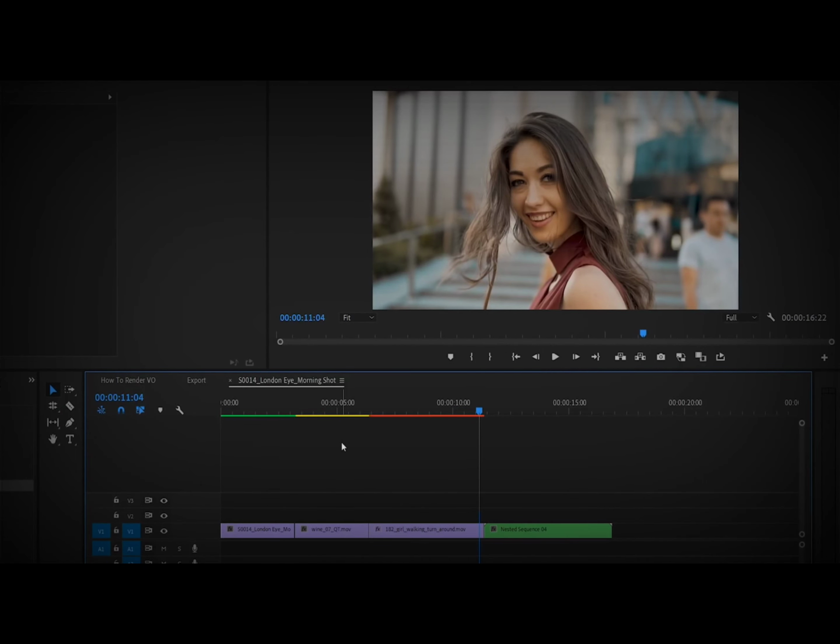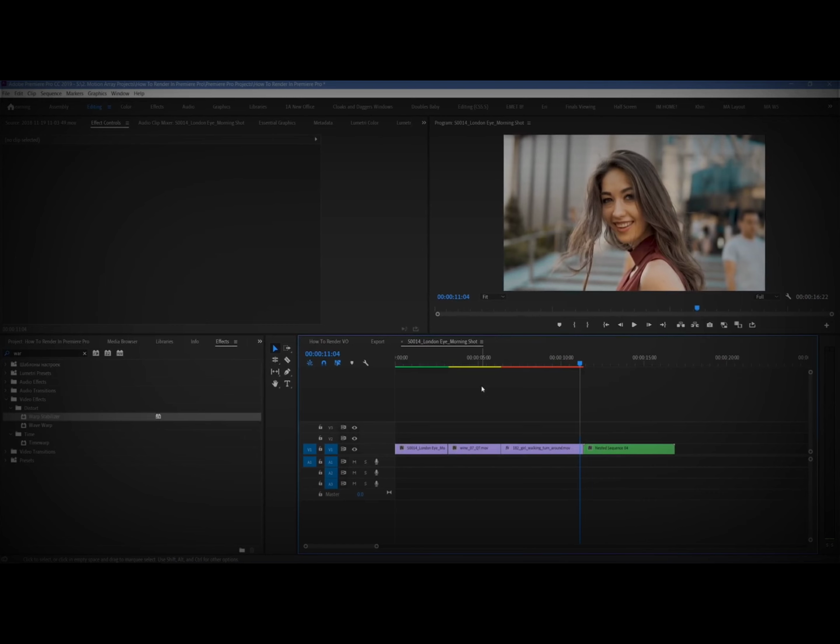So in order to play back this at full speed, we need to render out our timeline. This will tell Premiere Pro to go over our entire timeline materials and create temporary video and audio files to help it play back what we have at its proper speed.